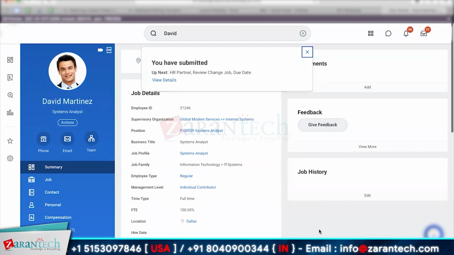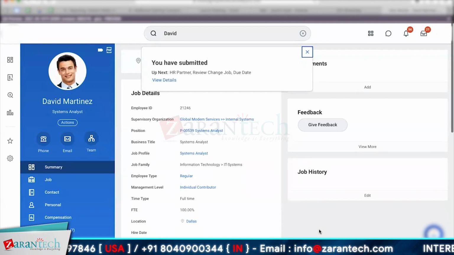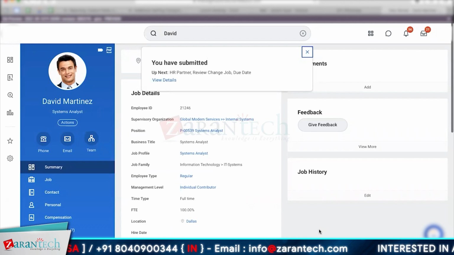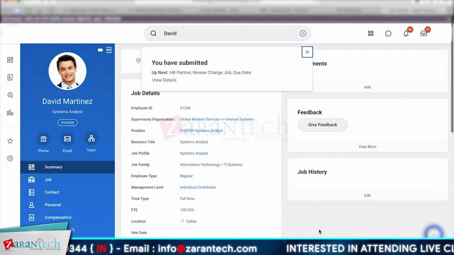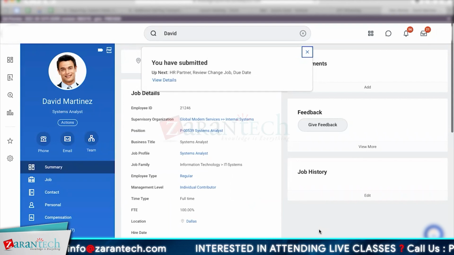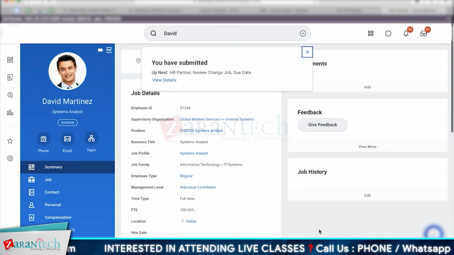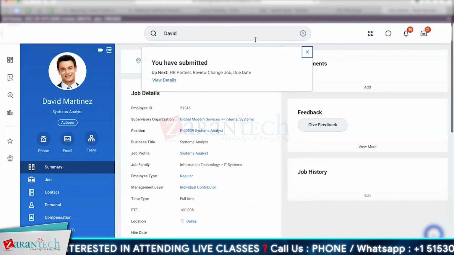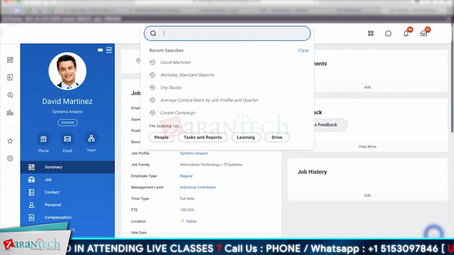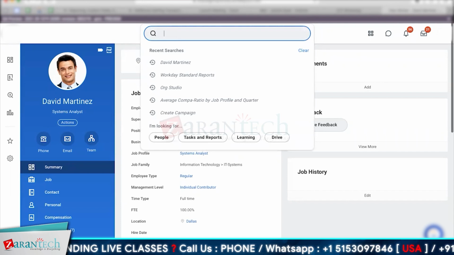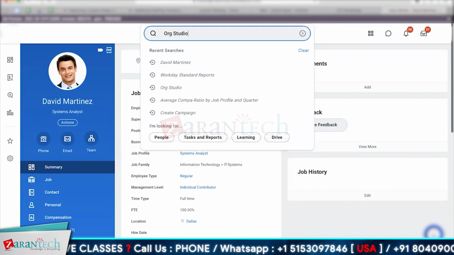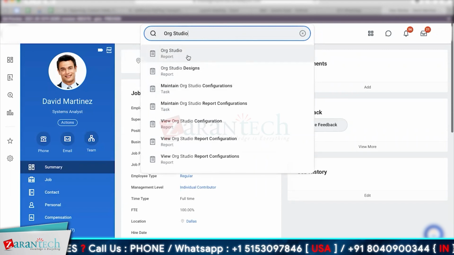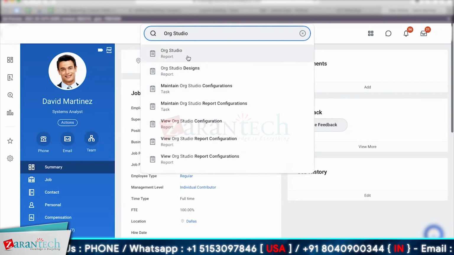And then the third way is to do it through Org Studio. Just to clarify, EIB is not used only for reorganization. EIB is actually used for a lot of other purposes as well. We are going to cover that in the session that will be focused on EIB. So coming to Org Studio, we'll simply type Org Studio here, and we'll be able to access this.